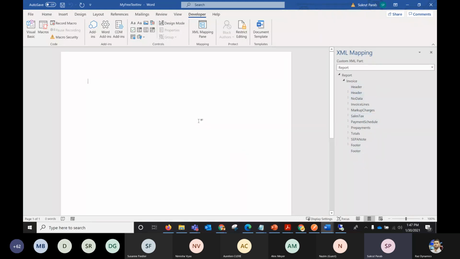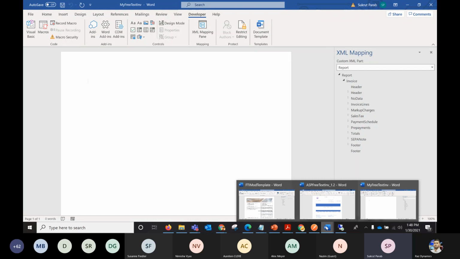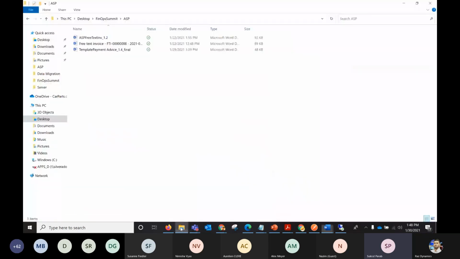Now everything is done from the D365 perspective. Now you should be aware that designing your report is mostly about your Word skills. I'm not an expert in Word, but while working on this requirement, I learned most of the things about how you can design these templates. So let me show you how I created this template quickly.